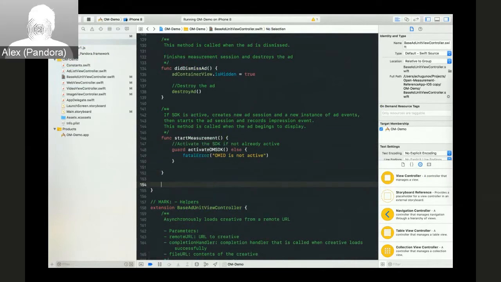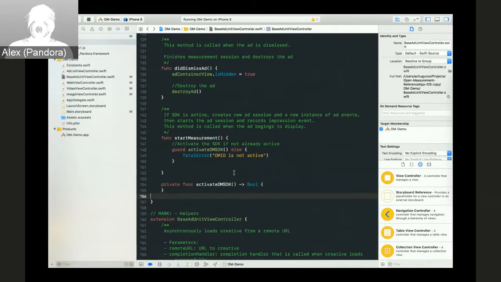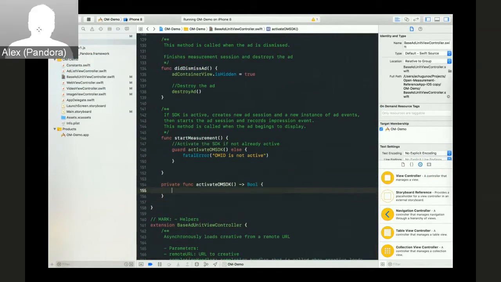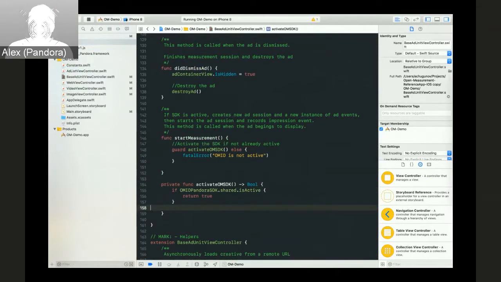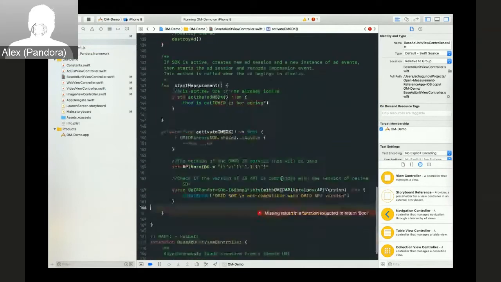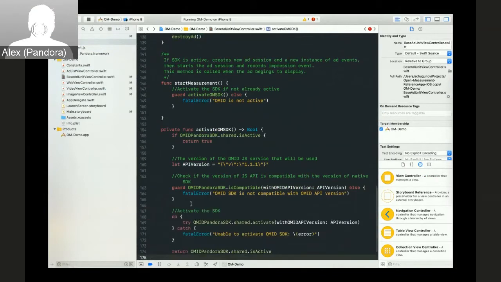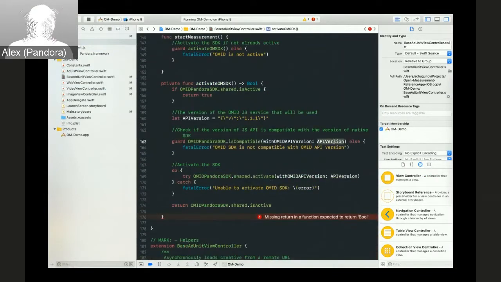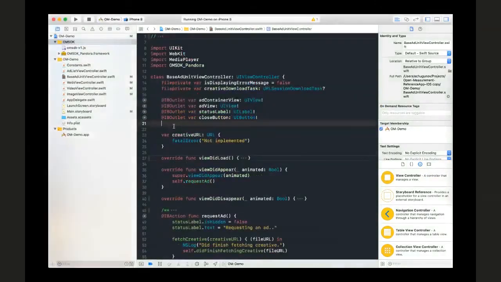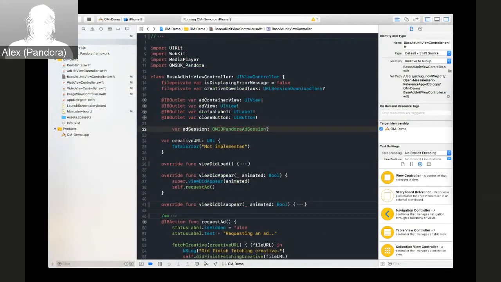The first thing we need to do is activate the SDK if it's not already active. We'll add another method, activate Om Sdk, just for that. We'll check if the SDK is active. If it's not active, we'll check if it's compatible with the version of the Omid JS service that we added to the project. And in our case, the API version is 1.1.1. And if it's compatible, we'll activate the SDK with this API version. Next, we'll add a property for Omid ad session.